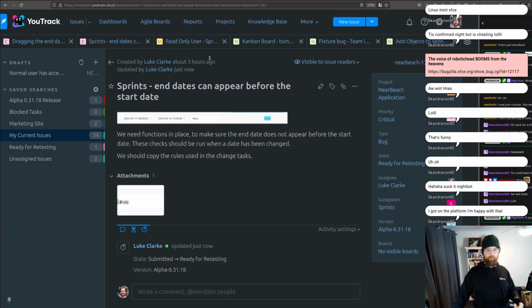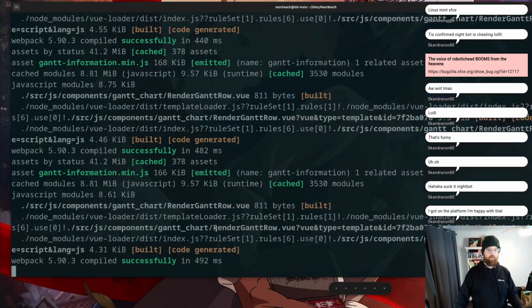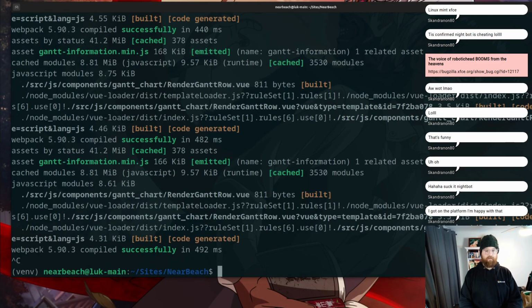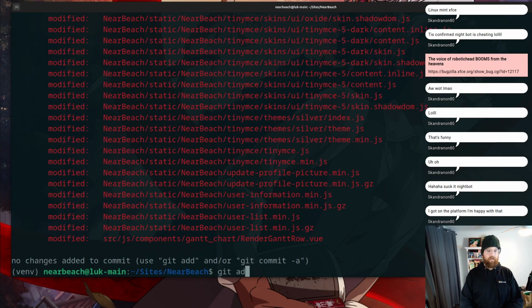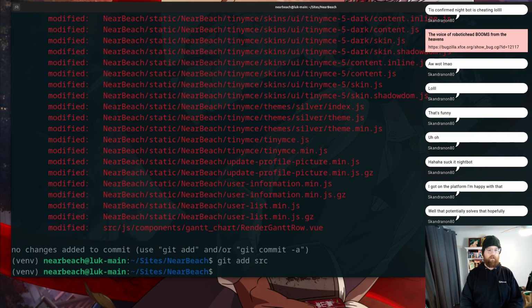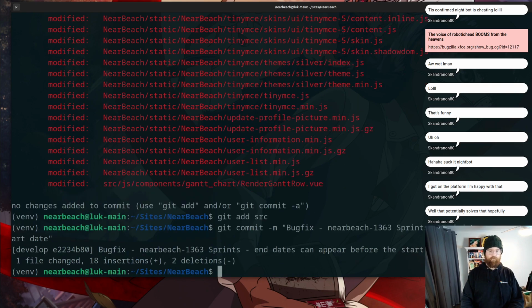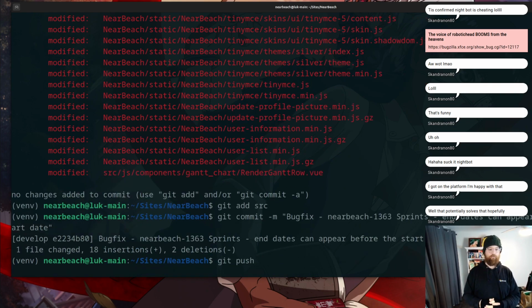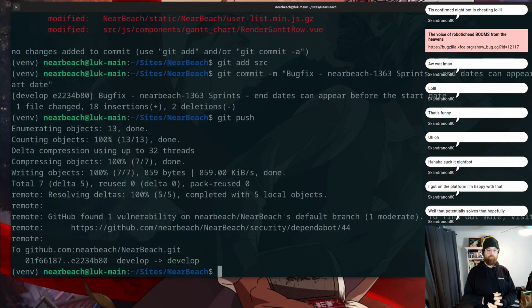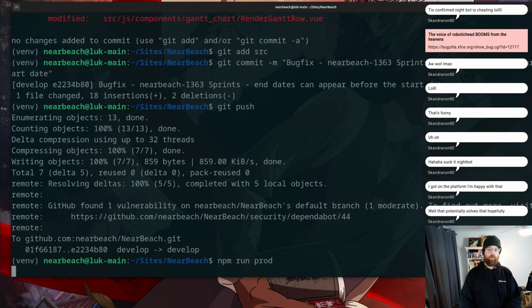All right. Let's click on this. Let's end this. Let's go git status, git add everything under source. We didn't edit anything else. Git commit. Let's go bug fix. Let's paste that in. And let's go git push. All right, cool. Let's do npm run prod.